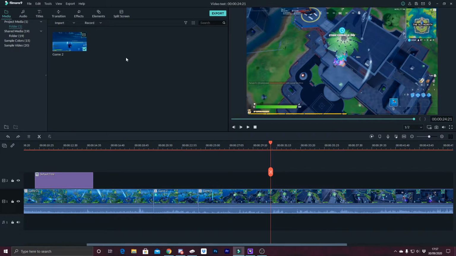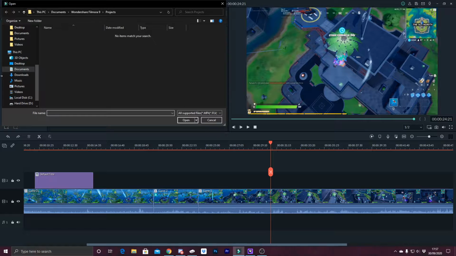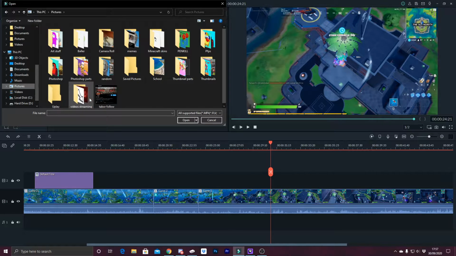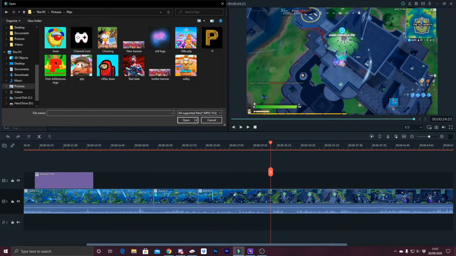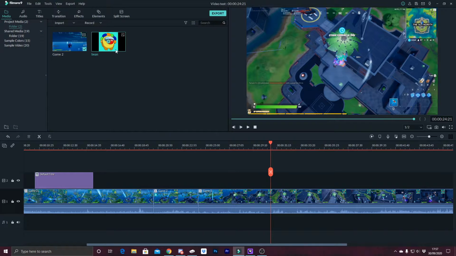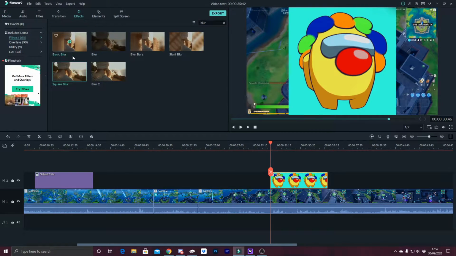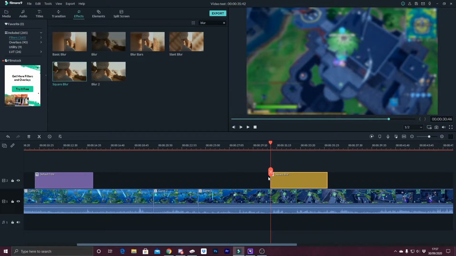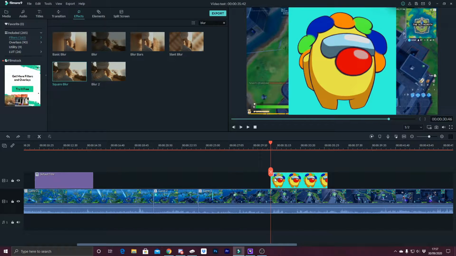And then media is just what you've got in. You can right click and press import to quickly import something. Maybe I want to import a clown Among Us character for no reason. I can do that. You can also add effects to this guy, so maybe I want him to be blurry. Wait, no, I did the wrong thing. I want him to be blurry. He is blurry, but you can barely tell. Maybe I want to add blur bars. It doesn't work. Alright then.